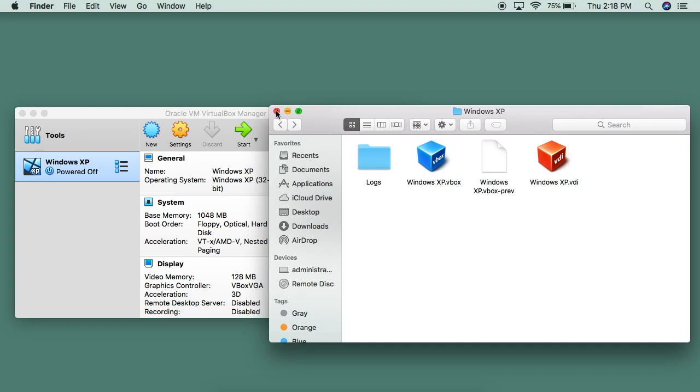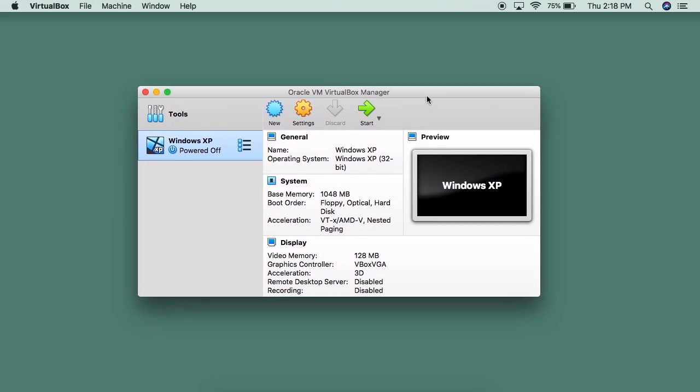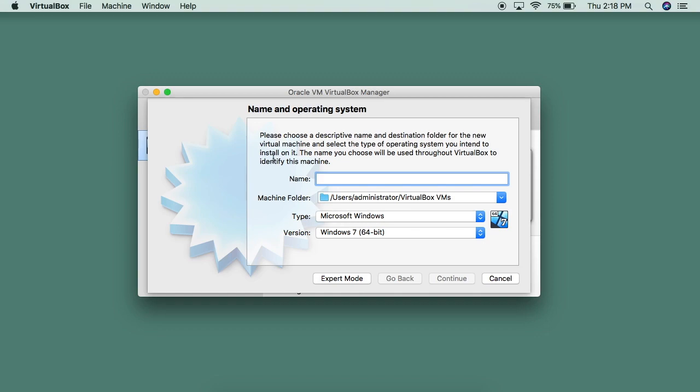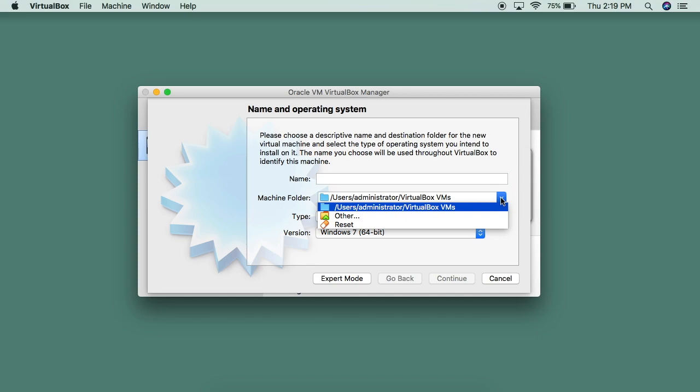So let's talk about how we do this. Before we even move this though, let's talk about one of the easier ways to do it: you can move it from the start. What do I mean? When you create your virtual machine, you click on New, and you can see right here the machine folder, and there's that default folder, the VirtualBox VMs in your users. You can click on that, click Other, and put it wherever you want. That is the easiest way, of course, to move it before you even create the virtual machine.